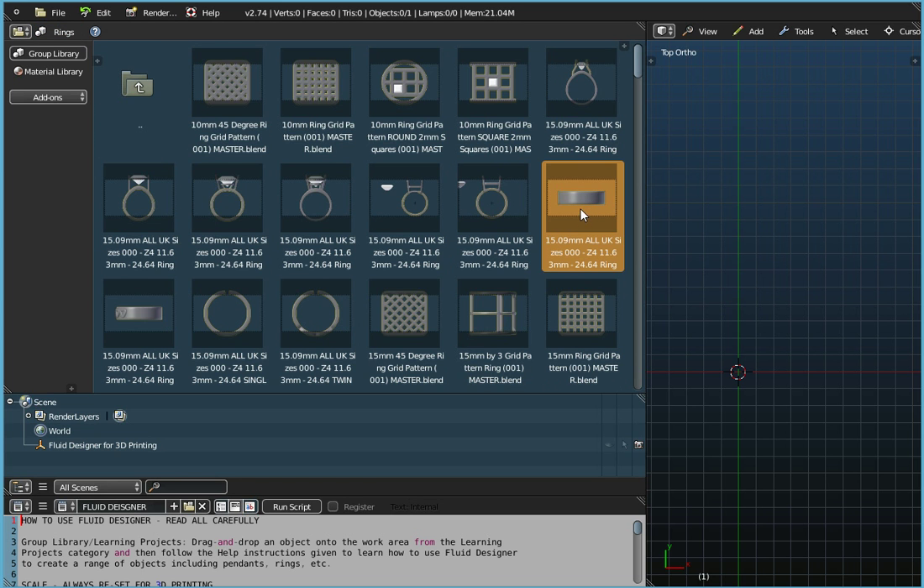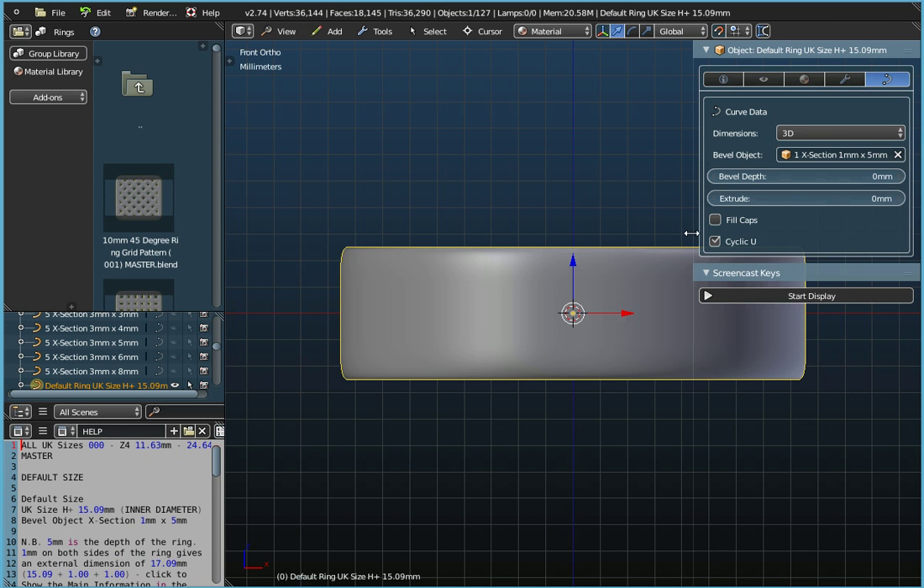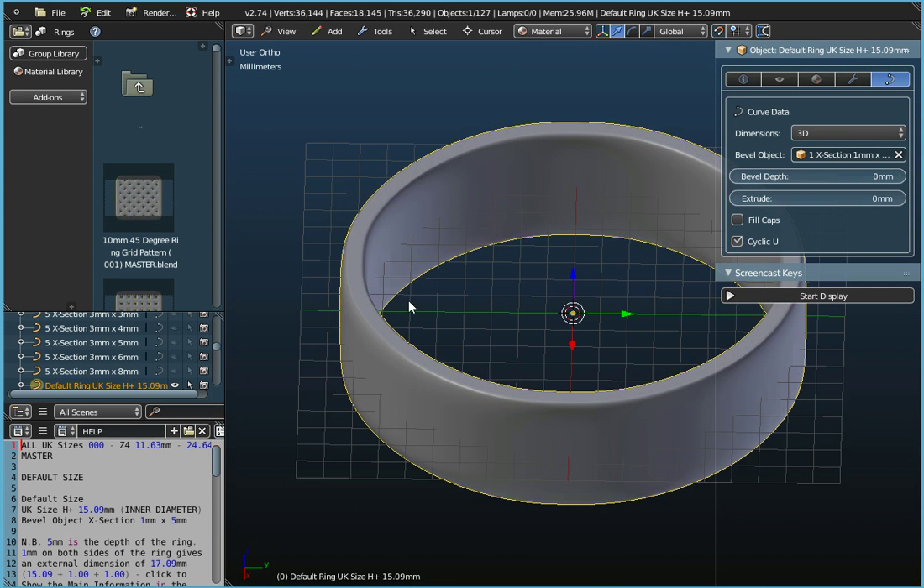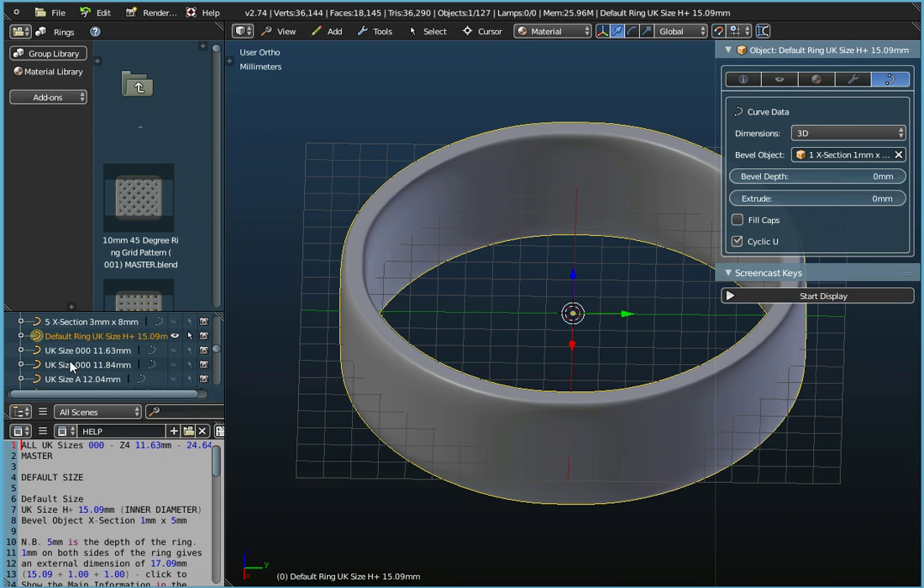And if we select the object all UK ring sizes and just drag and drop that onto the workspace. Now I'm not actually going to change the inner diameter of this ring. I'm going to stick to the default ring size here. You can change it to a different size. You've probably done that in another lesson. So I'm just going to stick to the default ring size there.